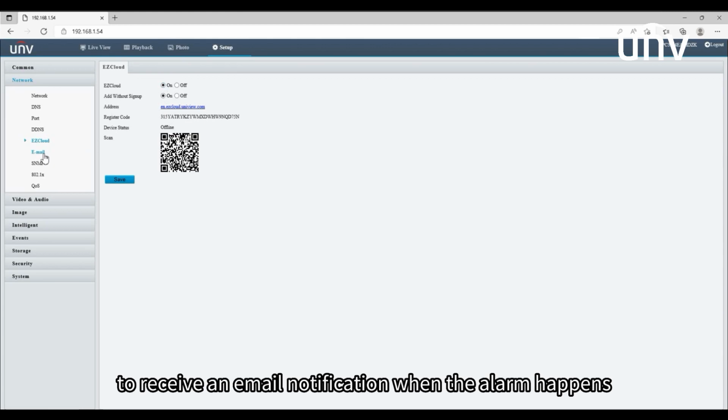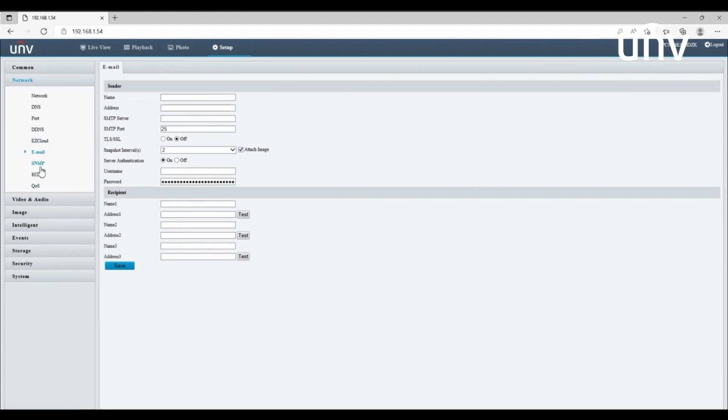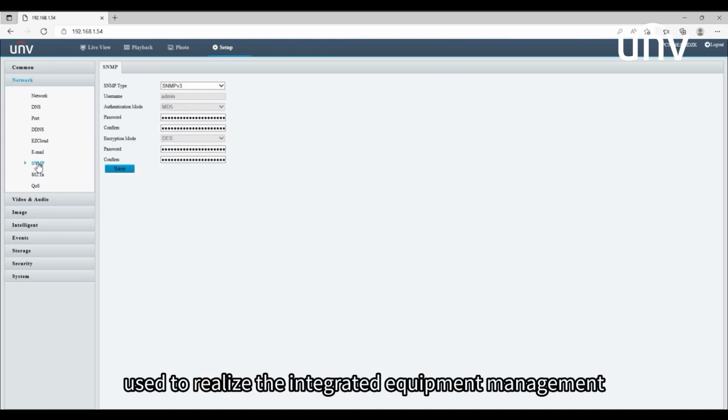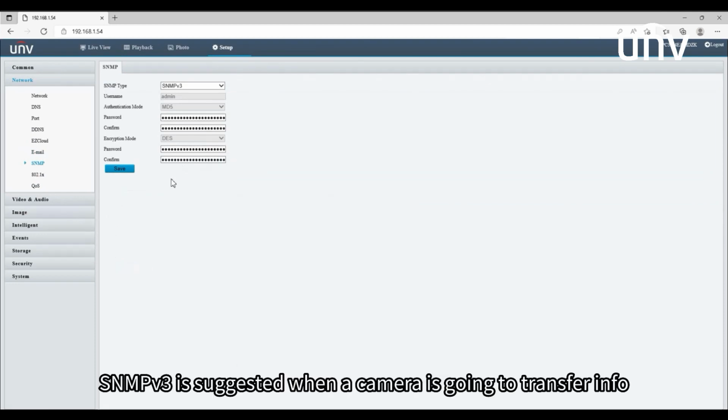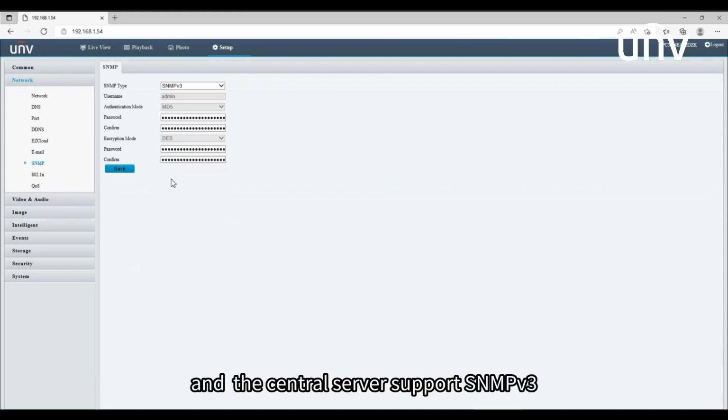To receive an email notification when the alarm happens, we can set up an available email address here. As for Simple Network Management Protocol, it is a protocol used to realize the integrated equipment management. SNMPv3 is suggested when a camera is going to transfer info with the central servers. Make sure both the camera and the central server support SNMPv3.